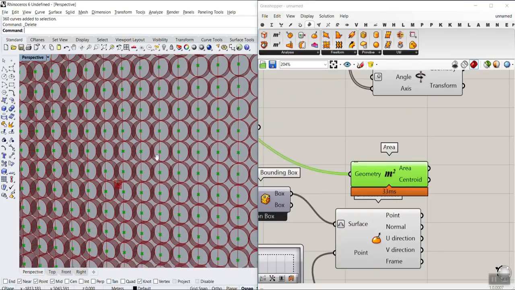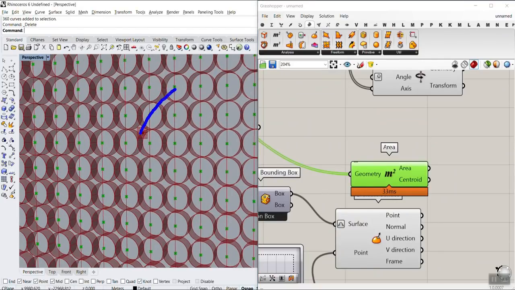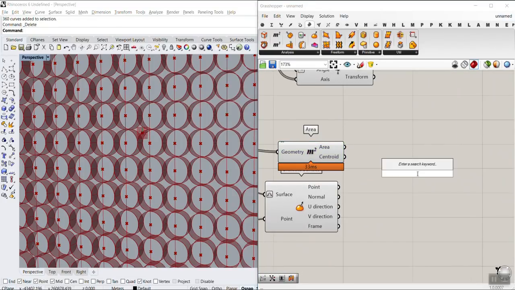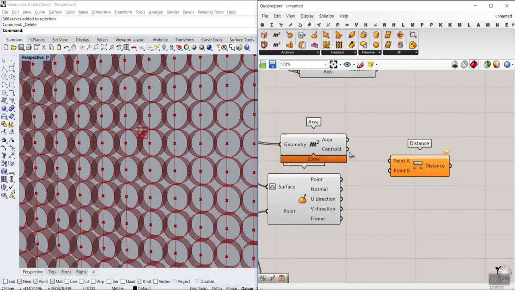Okay, so now what we have to do is to find the distance between the point attractor from the centroids. Again, I have talked about this in the attractor tutorial, which I just put up here in the card section. So again, what we have to do is to type distance and find the distance between the centroids and the point attractor. Okay, here we have them.